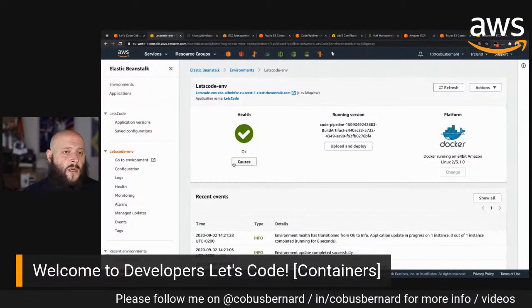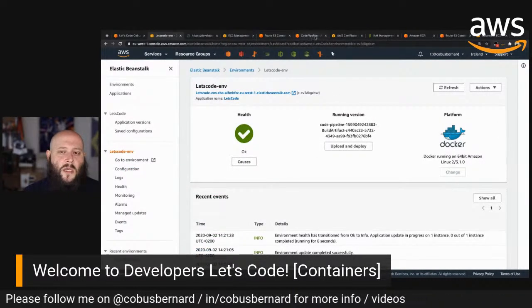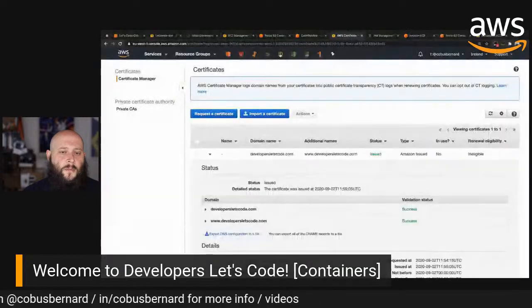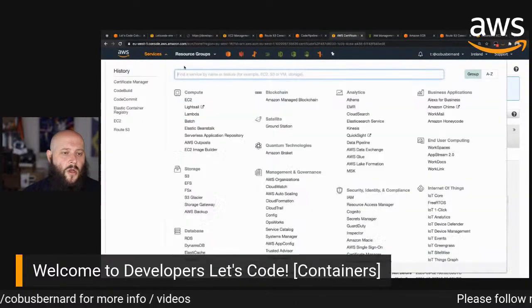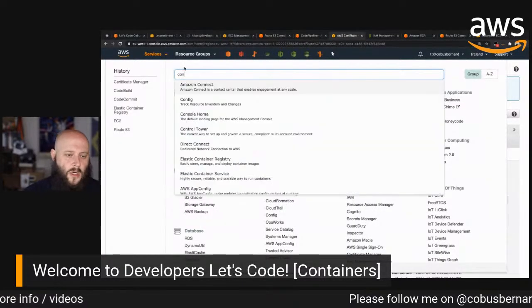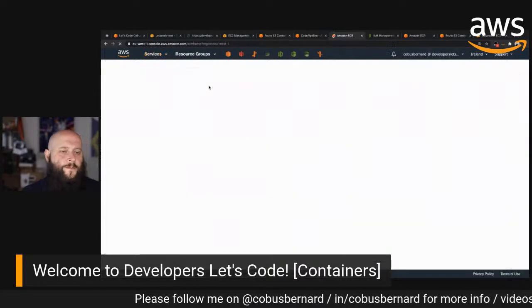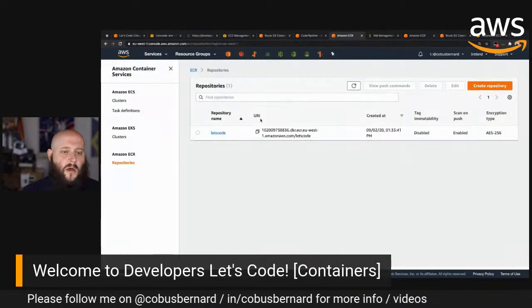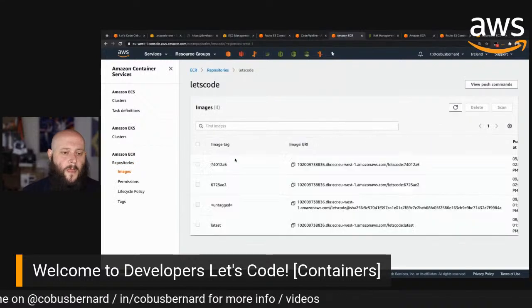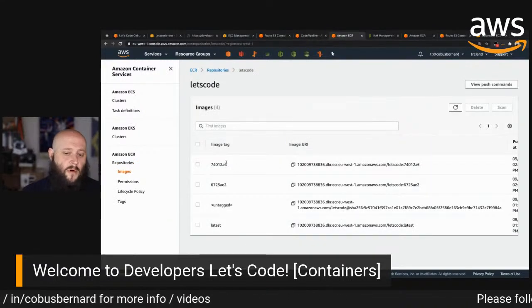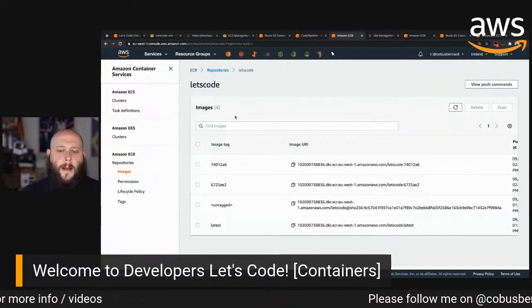This one is a newer version. I can also see, let's just jump back to ECR, Elastic Container Registry. I just want to show you that we now have one more version. Let's code. Boom, there we go. We've got more versions available now.